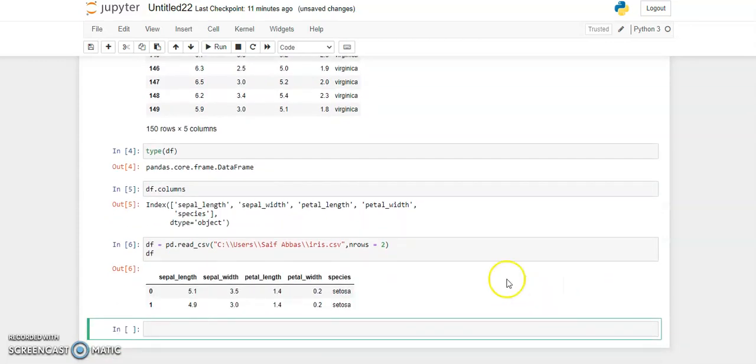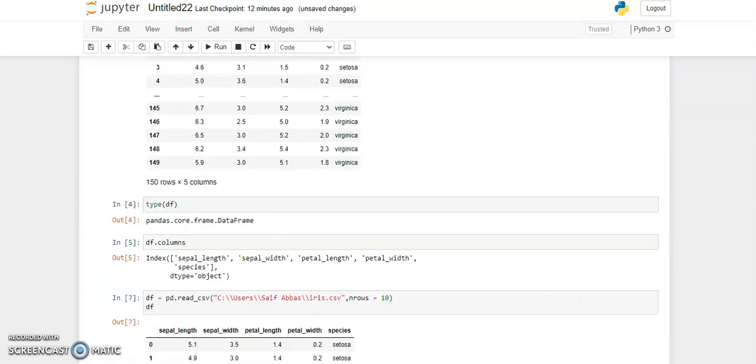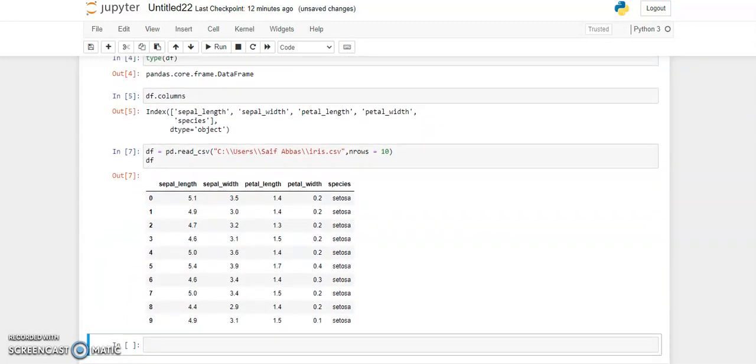Okay, if you want to read, suppose, 5 or 10 rows, you can write 10 here simply, and then print. Okay, you can see the first 10 rows.